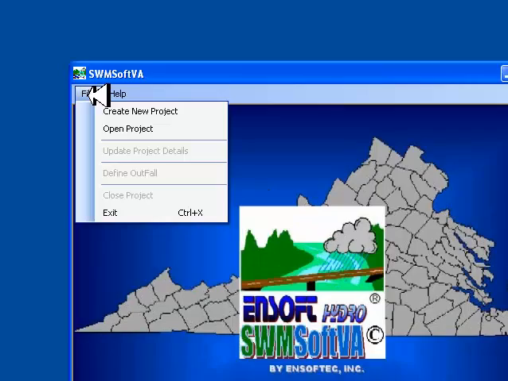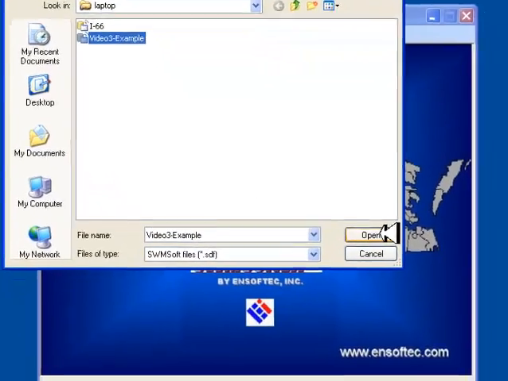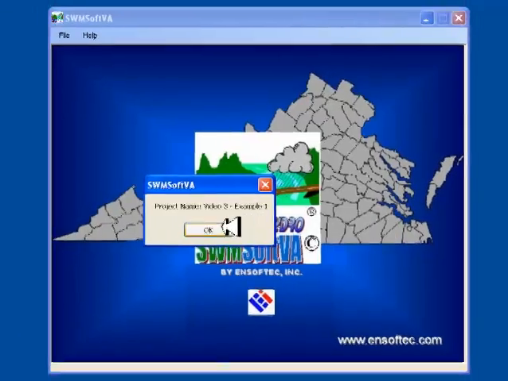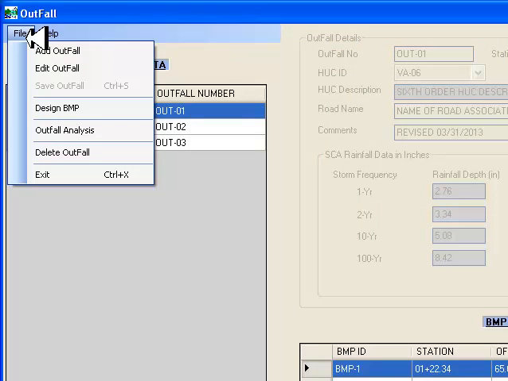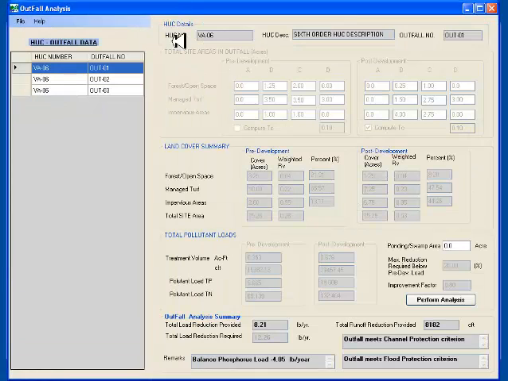I open the project. You will notice that there are 3 outfalls for the HUC, VA06. Select the first outfall, Out01. I go to File, Outfall Analysis. This opens the Outfall Analysis screen. That screen has 4 sections to the right.